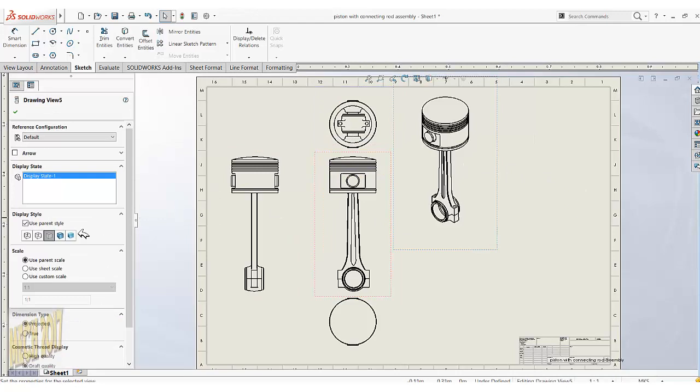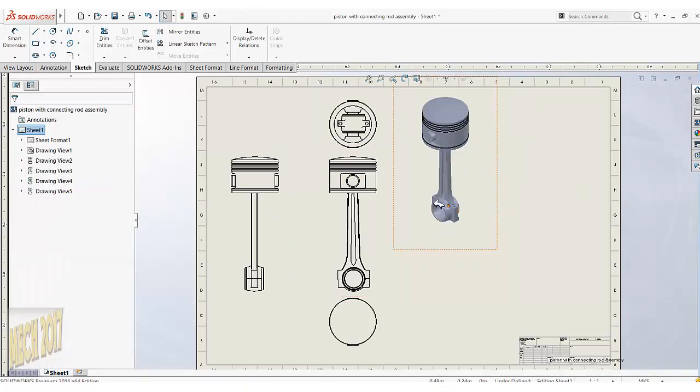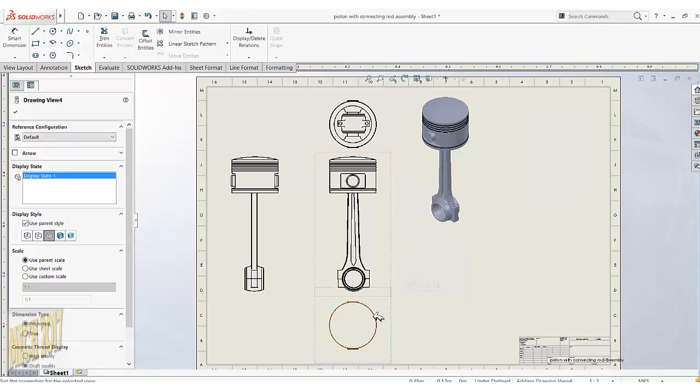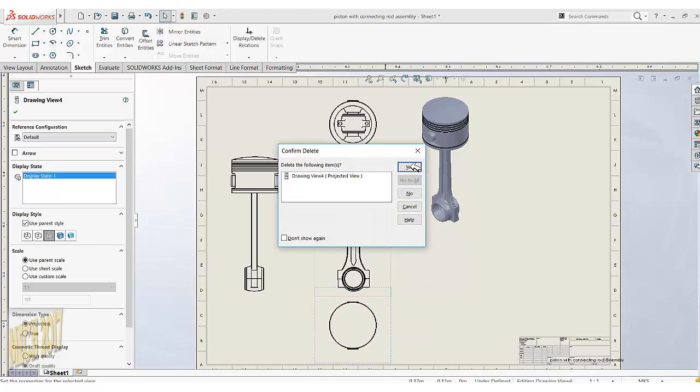Let's make this shaded. Okay, that's very good. This one isn't useful, so we can delete it.